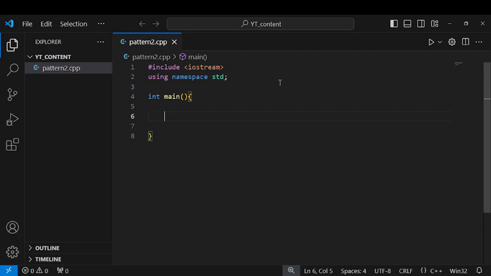Now let's start our code. Let's think with me. We need to create that pattern, that is, we have to take input from the user. Then let's say the user entered 4, then we have to create 4 rows and 4 columns for the pattern.